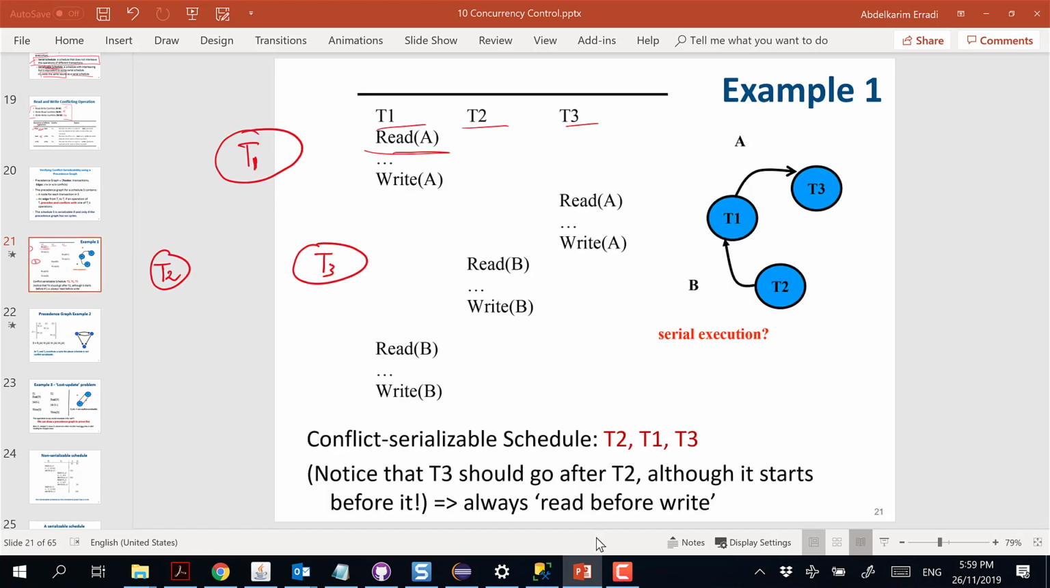So back to this example. My goal is to decide whether this schedule you see here is serializable or not. How do I make a decision about this? By creating a dependency graph. How do I build this dependency graph? Create nodes for each transaction.